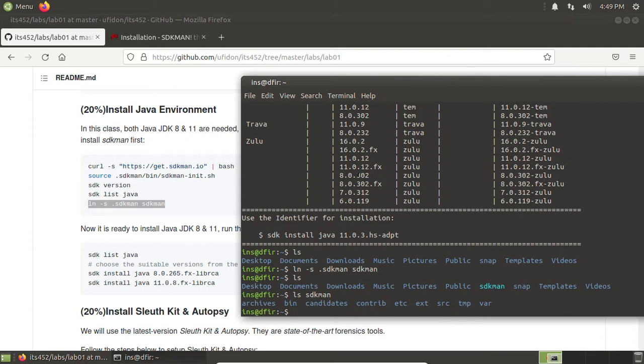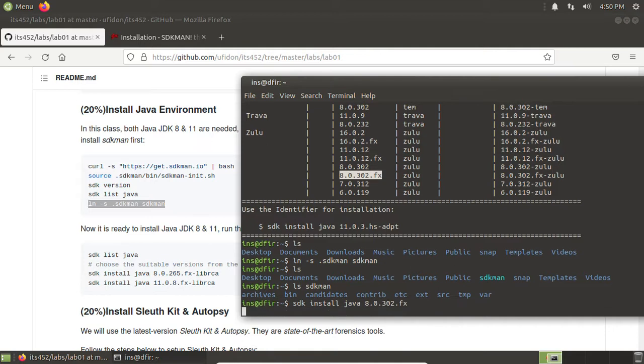We already know this Java here, right? Now we need to install the Java. Please choose the suitable version. Here, my suitable version is this one and this one. They are larger than the number here because these were installed last year. SDK install Java, copy and paste Java 8.